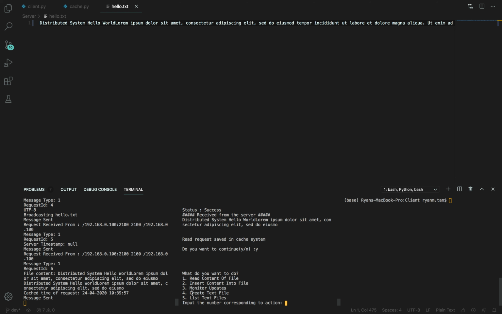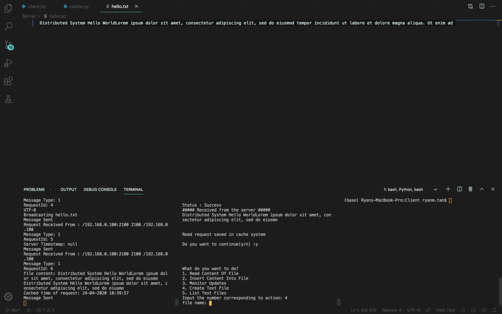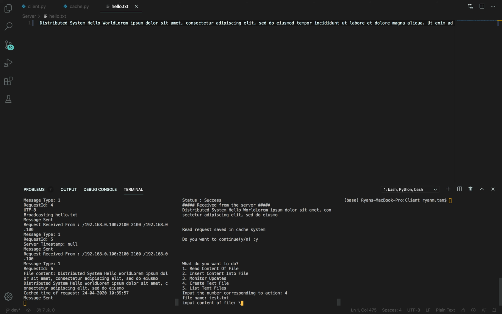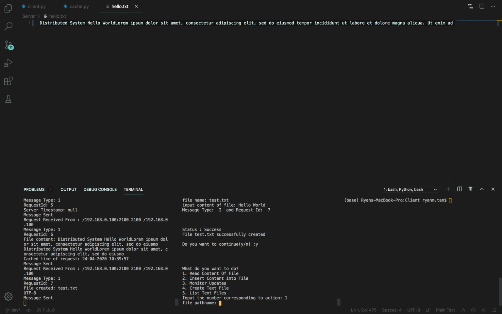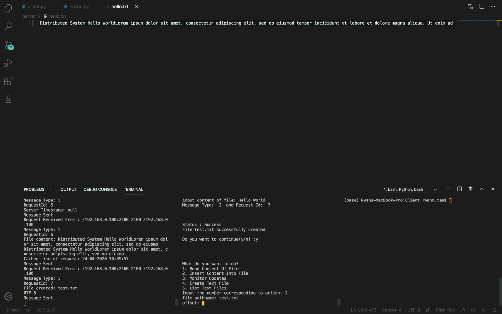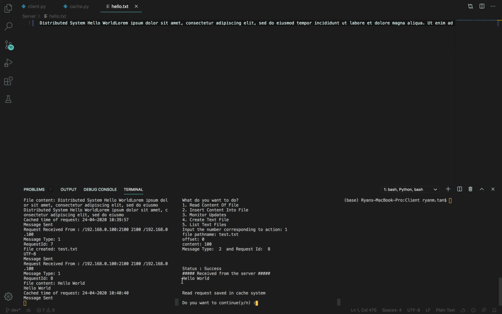So the next thing I'll do is to create a text file. So I'll create a file called test.txt, and I'll choose a content to write into the file. In this case, it's hello world, and the file has been successfully created. So if I do a check and read the content of the file, I can see that the file has been created and the content inside is correct.